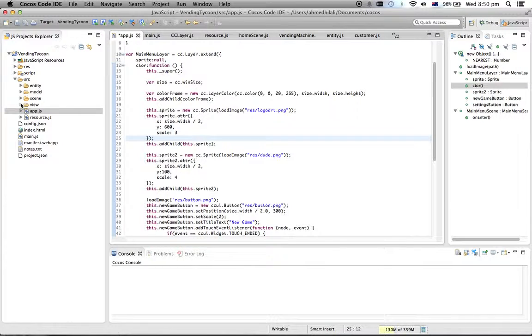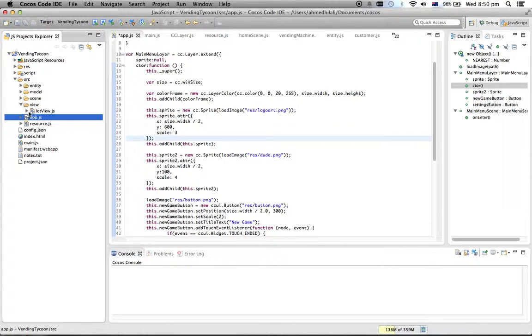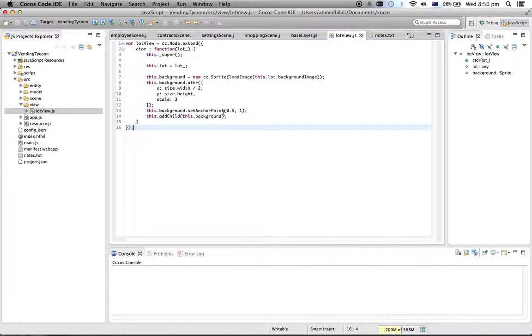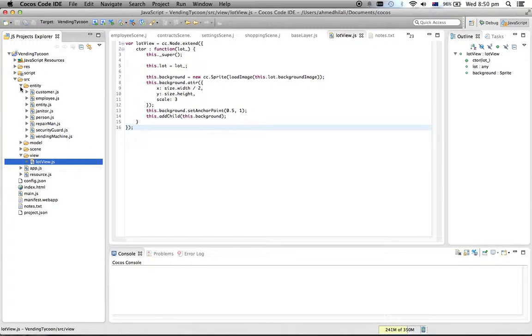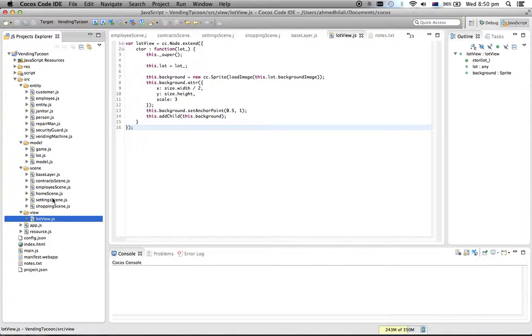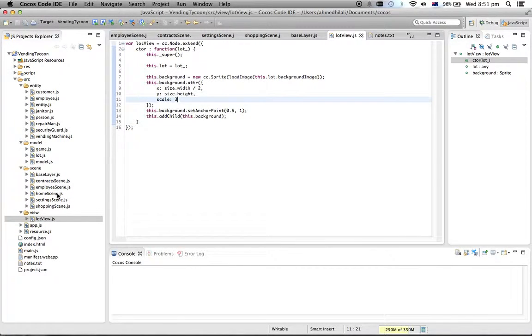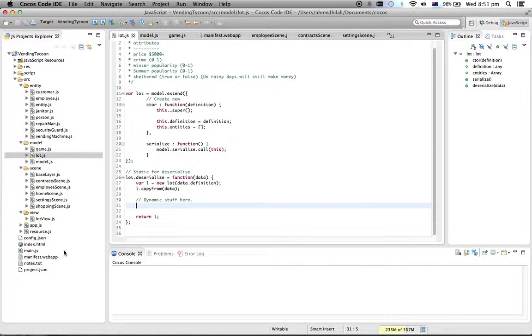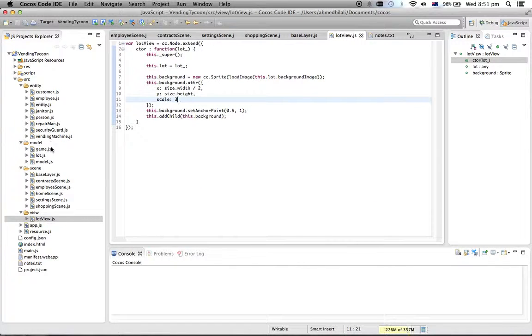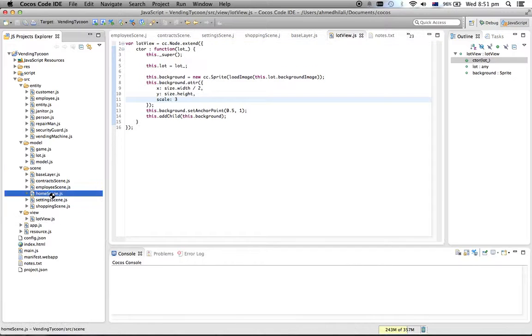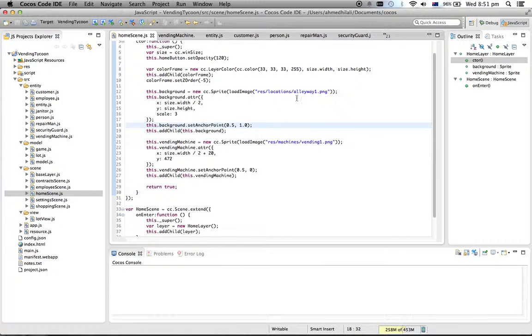Right. So what I plan to do today is basically this lot view thing. It's not quite complete at the moment. So I'm going to get it to read from my lot model and then insert that into the home scene, which is the scene that shows the alleyway.